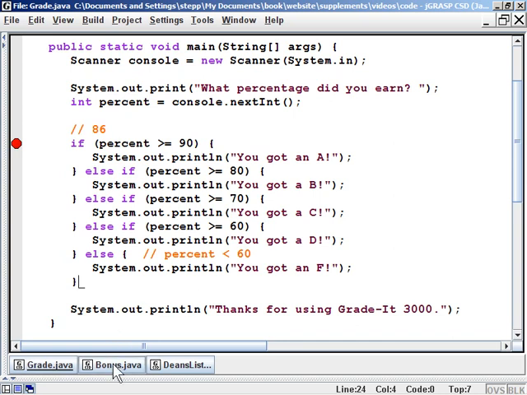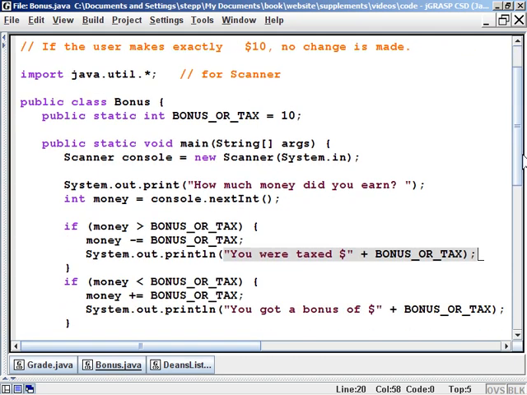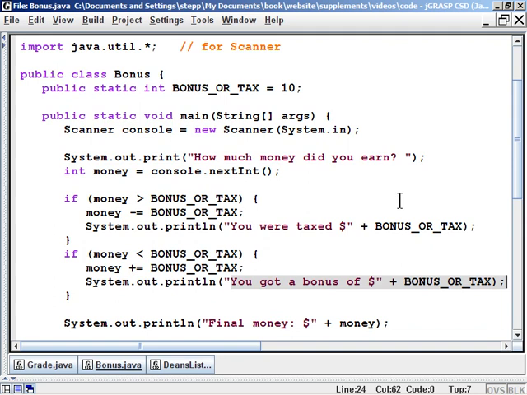So to show you another example of a program where it's important to choose the right if-else structure, let's look at this bonus program here. This program prompts the user for how much money they earned as an integer. And if they made more than $10 here, we're going to tax them $10 and print out a taxation message here. If they made less than $10, we're going to give them a little bonus, give them an extra $10. If they made exactly 10, we're not going to give them any bonus or tax them. It's a pretty silly artificial example, but those are the three possible choices.